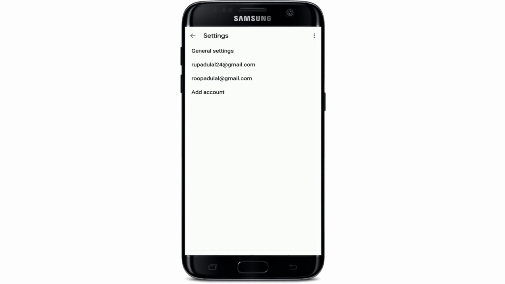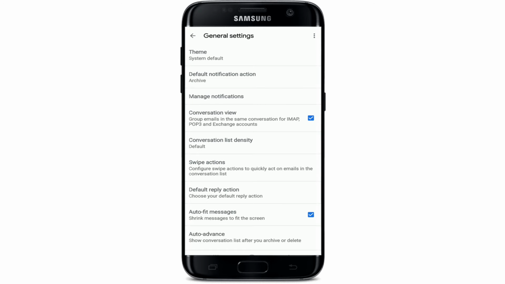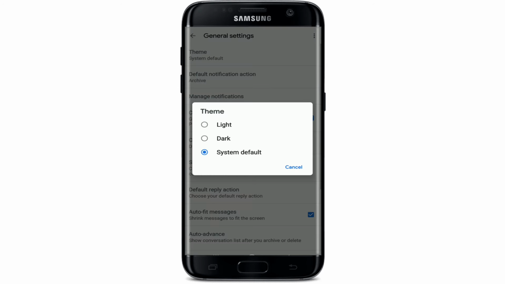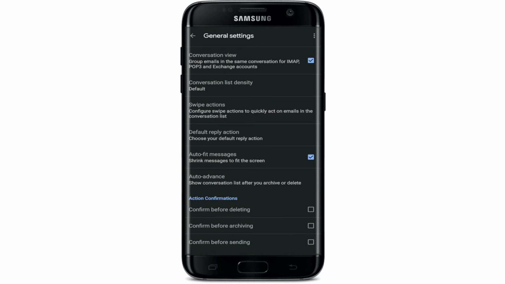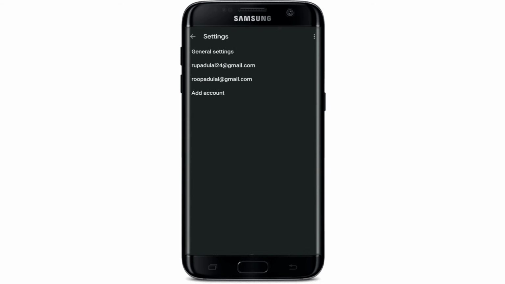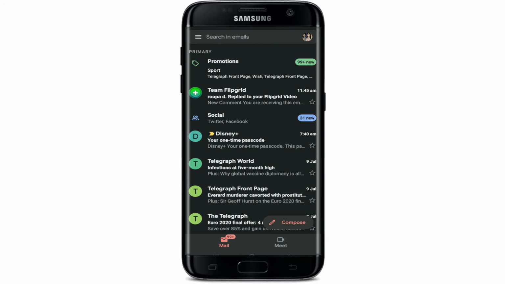Now, go to General Settings from this page. At the top of the screen, you'll be able to see a theme button popping out. Tap it on and select Dark from the display. Soon after you do that, you have successfully changed your Gmail to dark mode. It's quite simple, isn't it? That is how you can easily set your Gmail application on dark mode on your Android device.